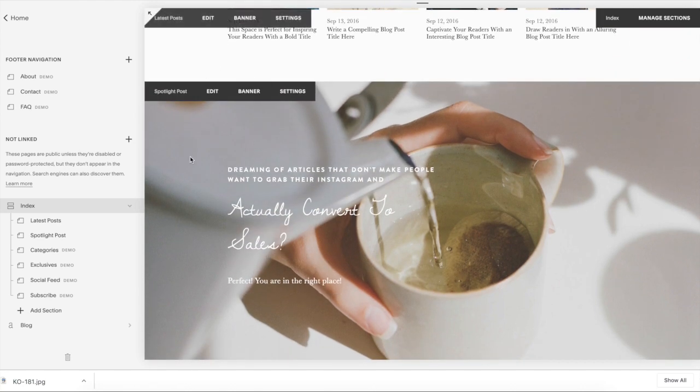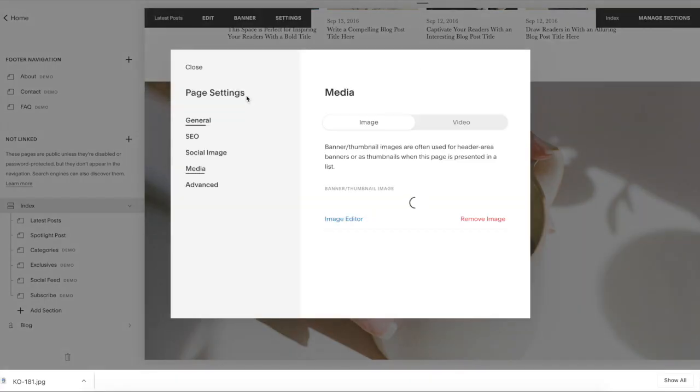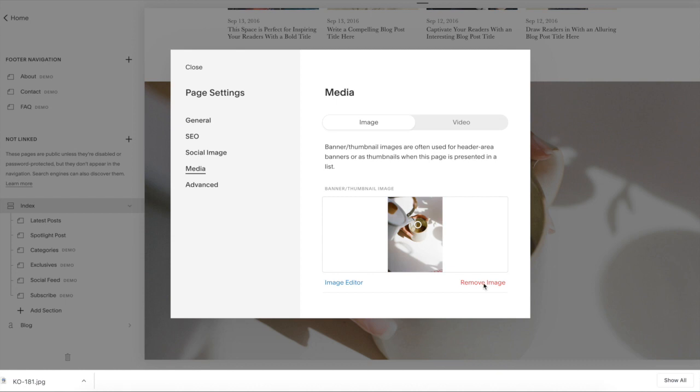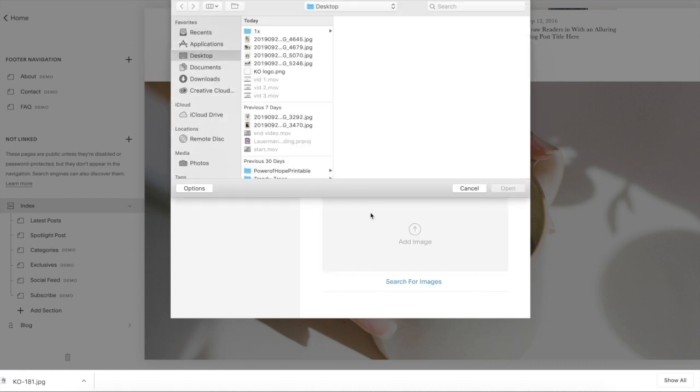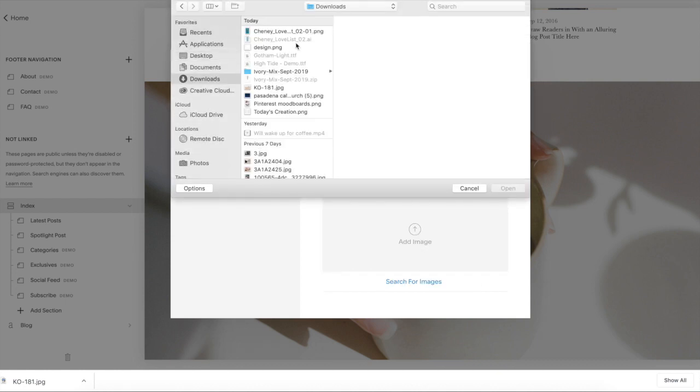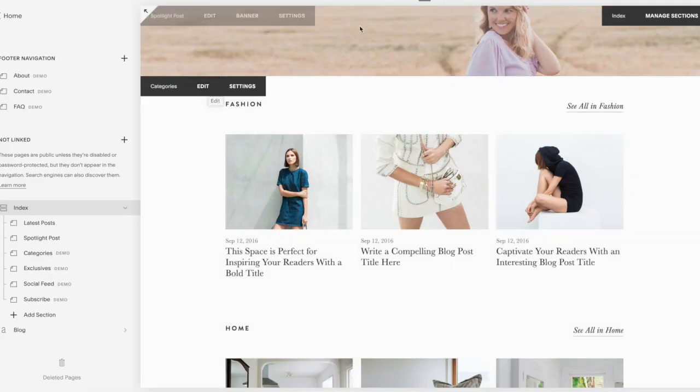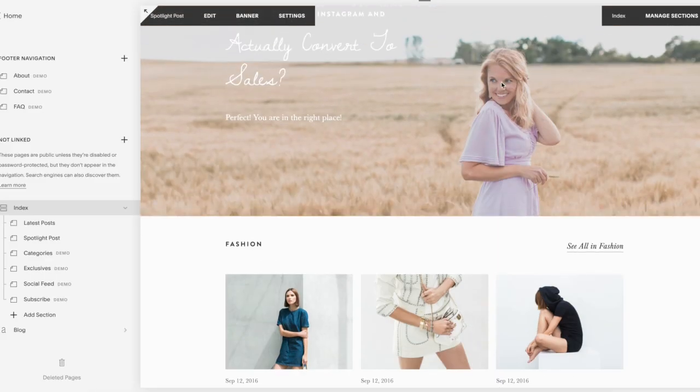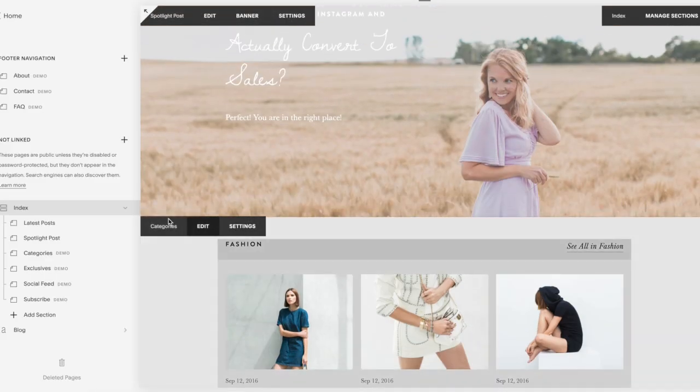So the next thing I want to do is edit this banner photo. In order to do that, again, hover over. You can click banner because that's where the image is coming from. And it currently has this placeholder image. You just go remove, and then you can add the image you want to add in.